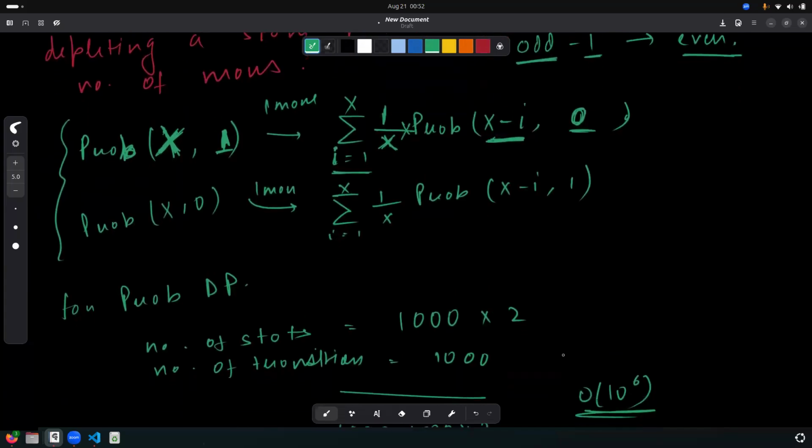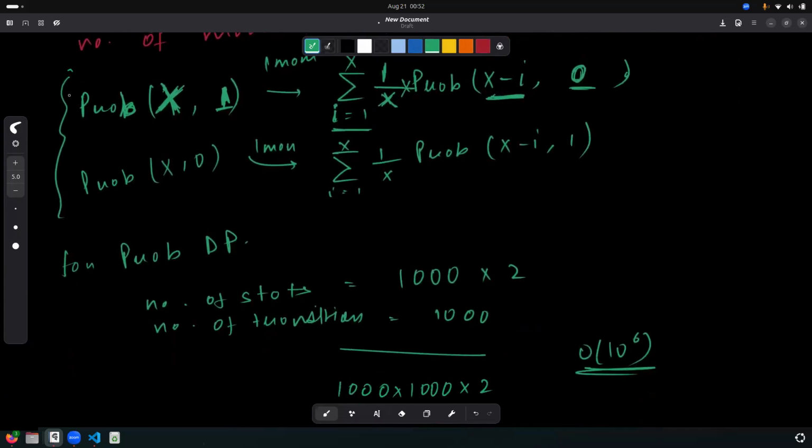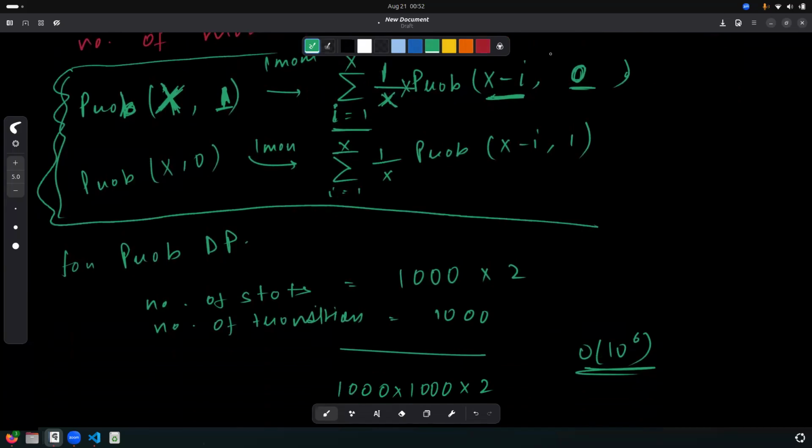Also, since these values do not change for a test case, we just need to do this O of 10 to the power 6 pre-computation. Since the probability of a stone pile having X stones depleting in an odd number of moves is constant for all the test cases, it does not change. So we don't need to calculate it over and over again.